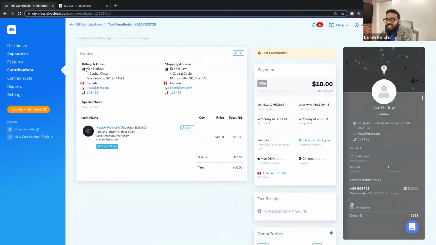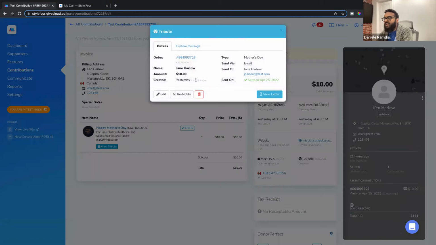So we can see that this person, Ken Harlow, purchased a Happy Mother's Day e-card for his mom, Jane Harlow, and we can see the details here, right? So who it was for, and who the notification or the e-card is actually being sent to. Now we can also click View Tribute here. So if your line item in the contribution is a tribute, you'll see this option here. And I can click on it.